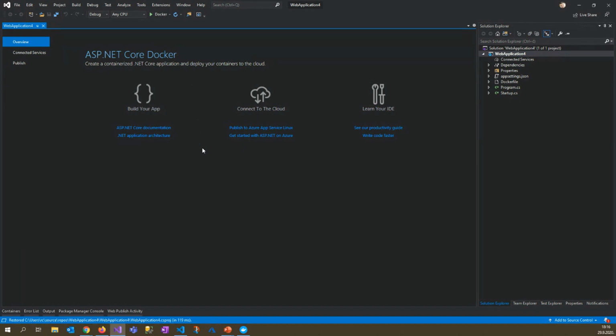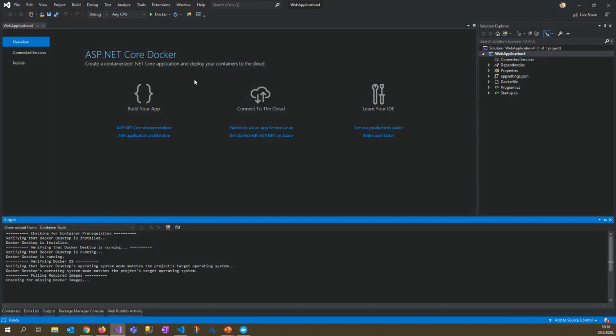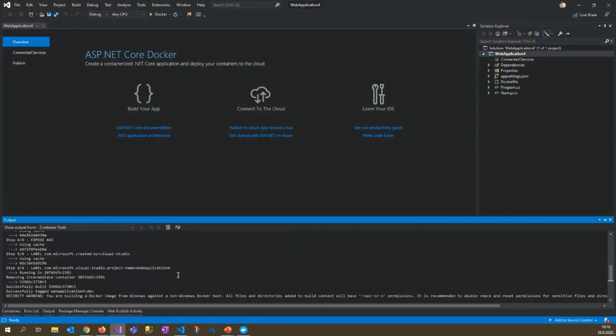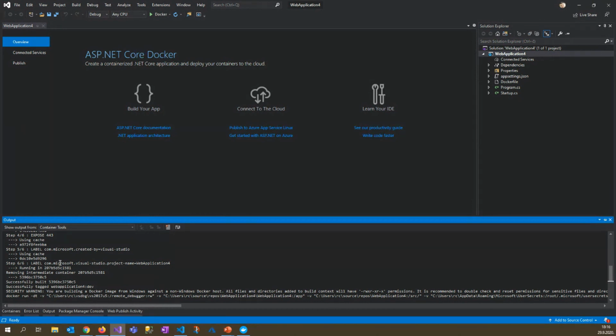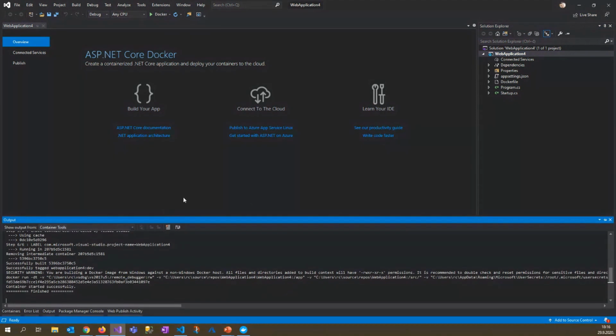links and docs for using Docker inside .NET Core. That's cool. And yes, you can also see here, I don't know if this is viewable by you, it's maybe too small, but something is going on in the background. So we will see what is going on.